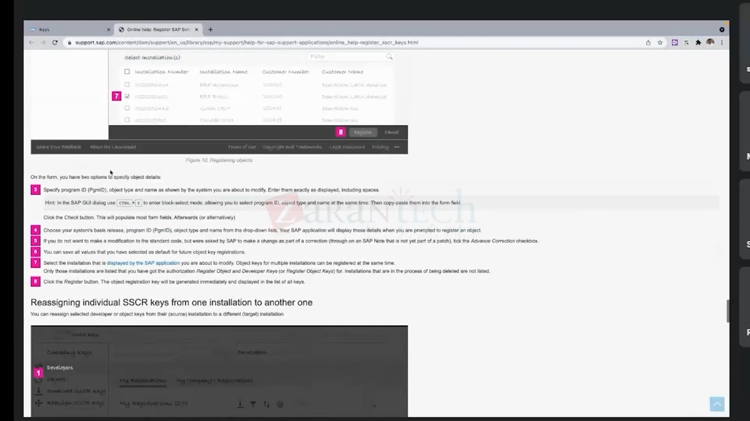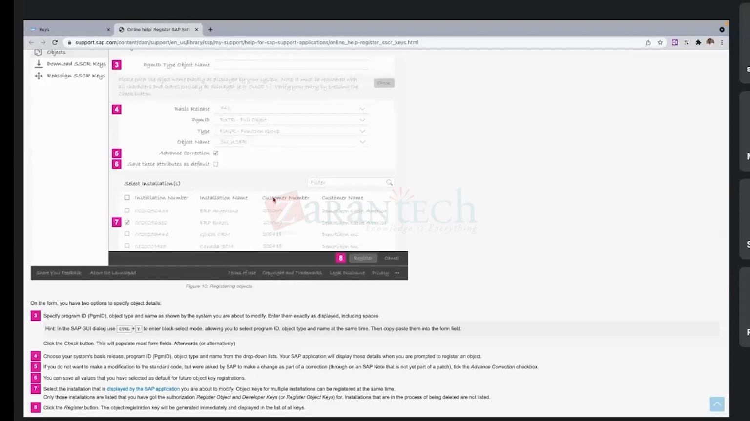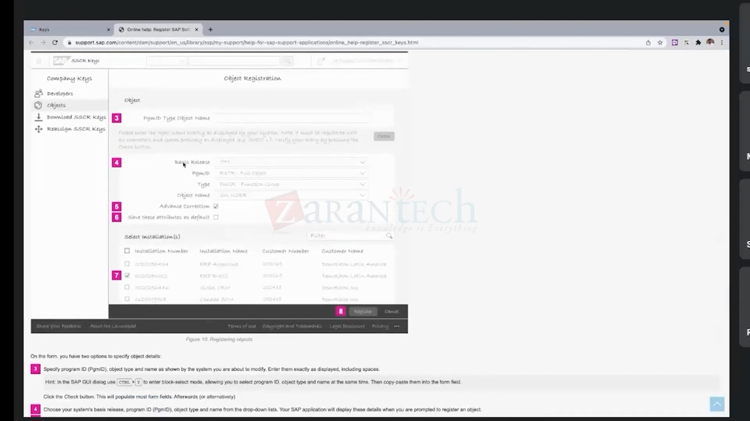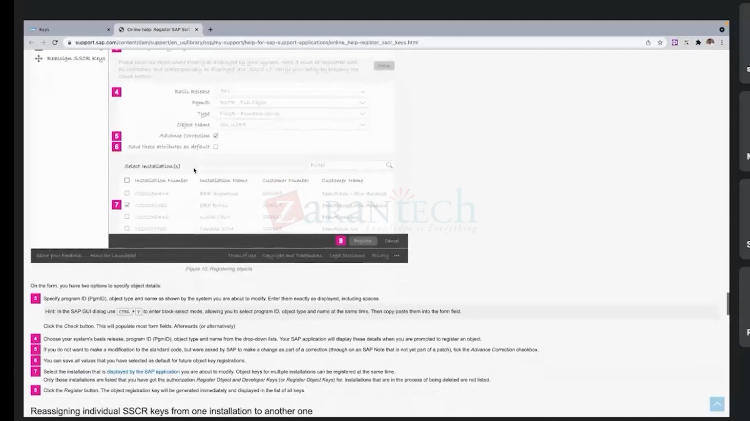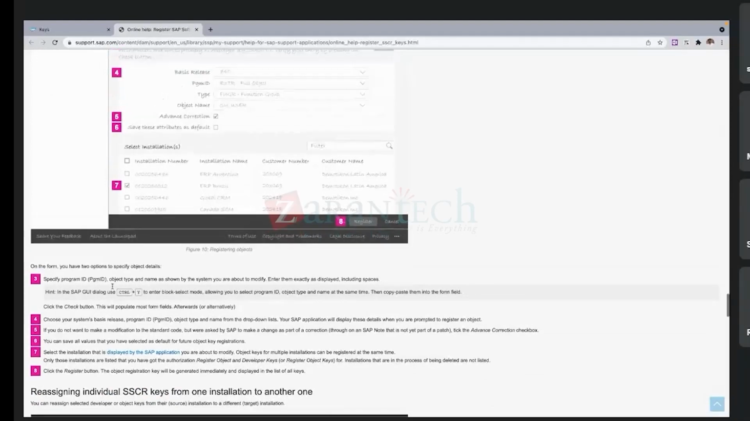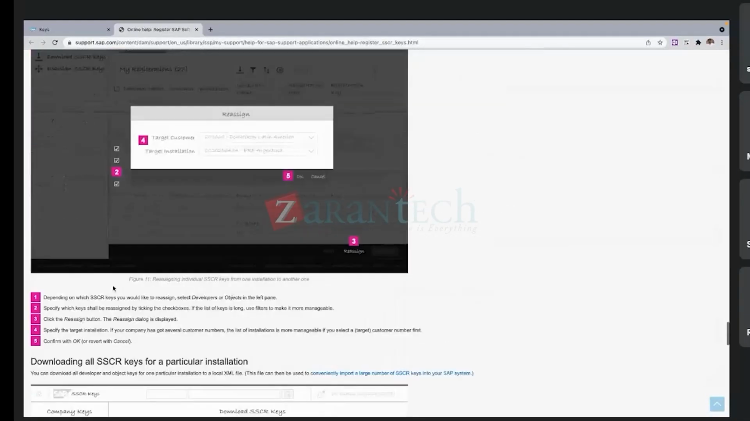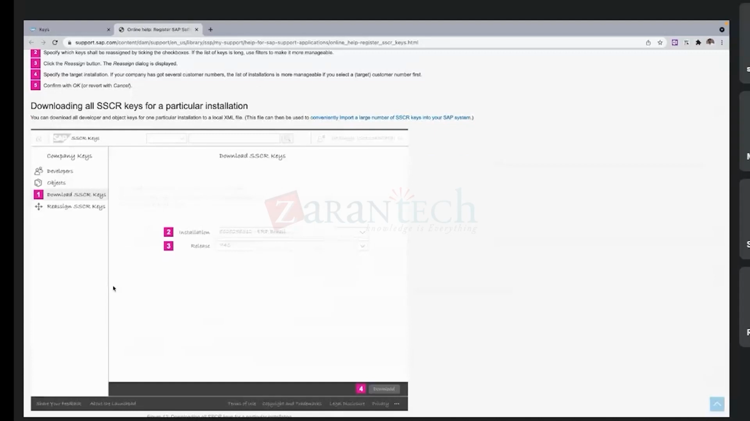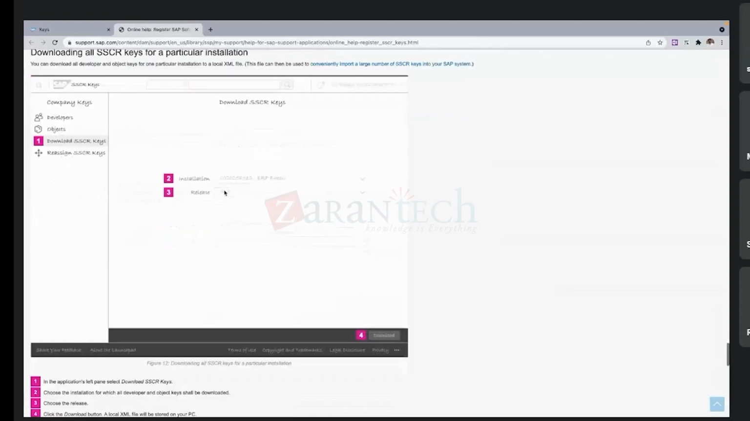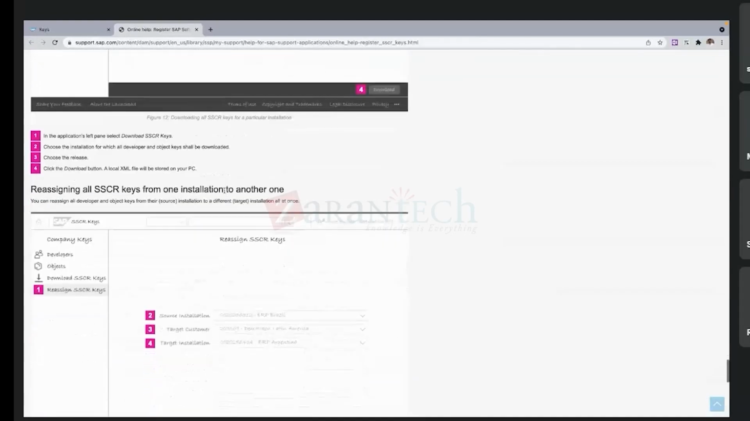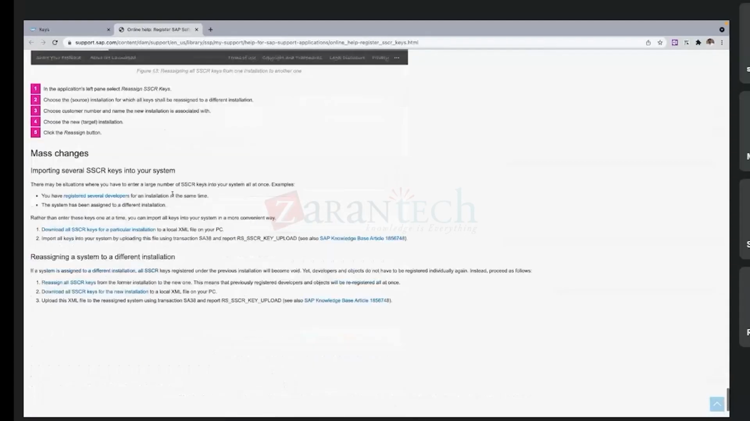Once you register, that's it. It will generate the key. Yes, please follow it, Abhira. It's very clean. And this is how you download the SSCR keys: you go to your username, select your username, take the SSCR key and then use that. Reassignment, all the steps are clearly mentioned here, Abhira.